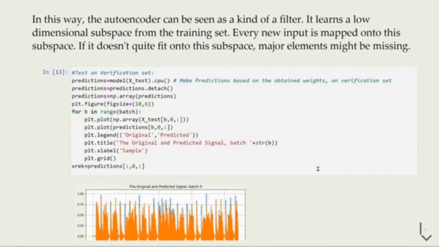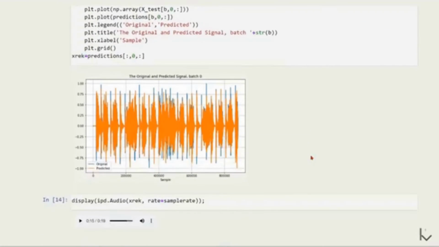Now if we apply the same model to the test set, since our original was in stereo, we used one channel for the training and now we will use the other channel. We'll have predictions from this other channel, this X test, and we will also compare the predictions with the target. And this is what we have here. And we can also listen to it.